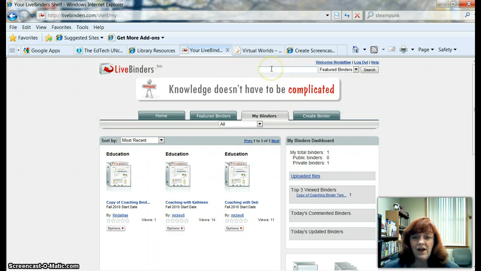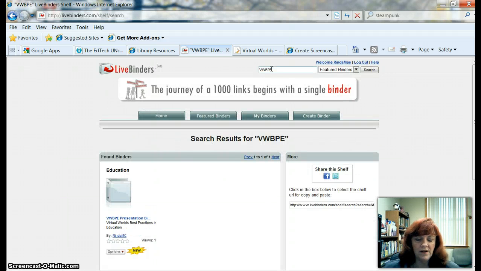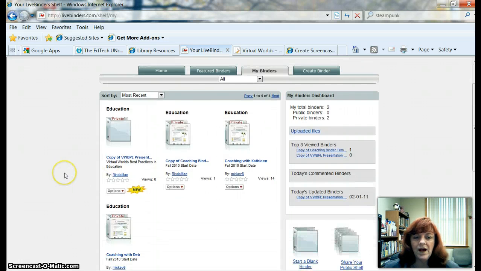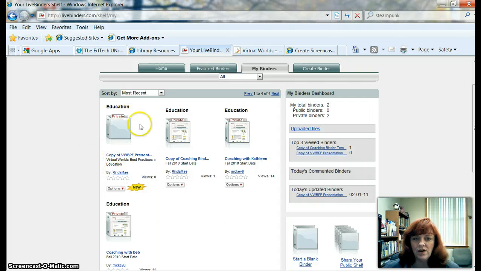The first thing you want to do is find the binder that you want to copy. This one is called Virtual World's Best Practices in Education Student Presentation Binder. But if you just put VWBPE and search, there it is. Then if you hit the options button and say make a copy, there will be a copy now in your shelf, in your LiveBinders account.